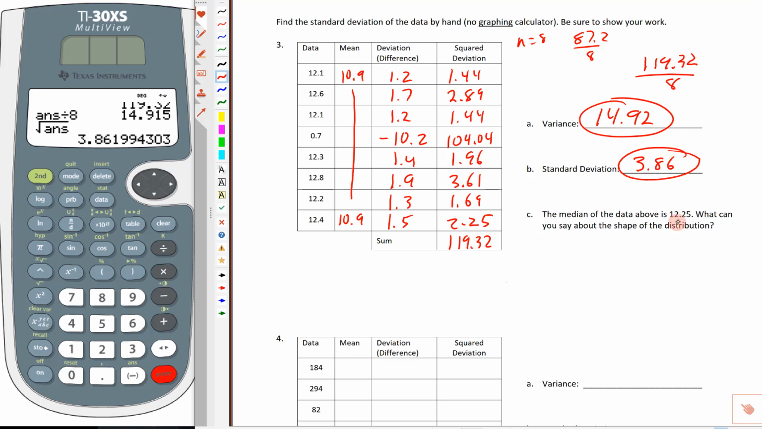Now, let's say that the median of this distribution, this data right here, is 12.25. So let's think about this. The mean is 10.9 and the median is 12.25. So the mean is less than the median. So what that means is this would be skewed in the direction of the mean. So we're going to go ahead and say that this is left skewed. We'll write that down.